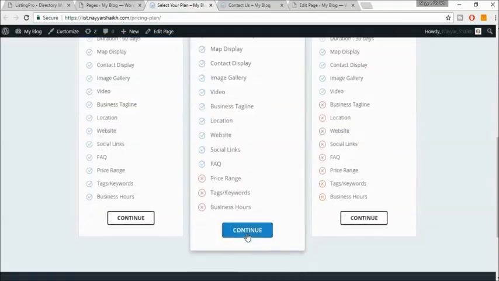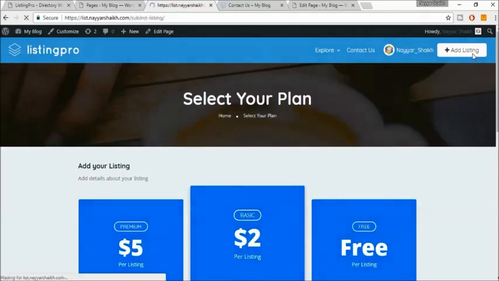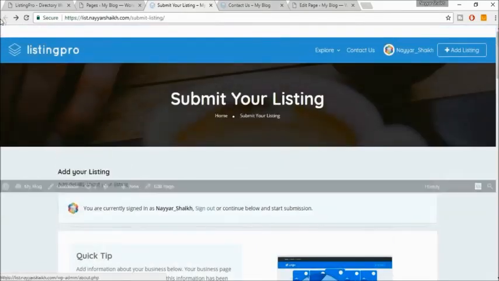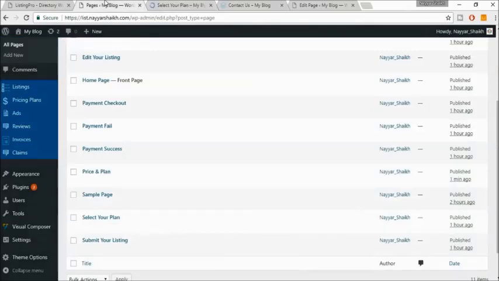Make sure when you click on add listing, you're not redirected to the submit listing. Here we are redirected to the submit listing, which is a problem. Just go back. Now we have to make the payment changes so that it doesn't happen that way.